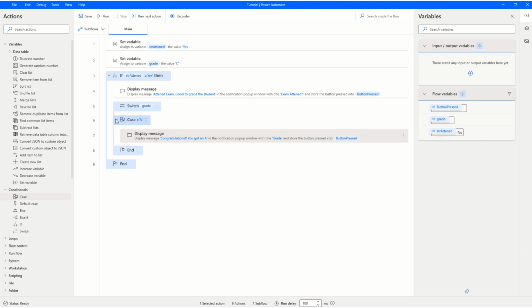So if you see this below, the hierarchy, this message is added to the case A. So you can see how many actions there are in one case. If you add more actions in that, it's going to be in this hierarchy. And the only way you can get out of that hierarchy is to add another case or add a default case, which we're going to look at later.